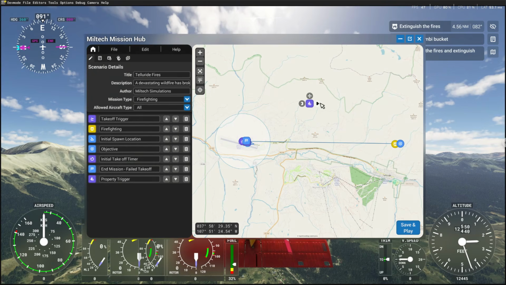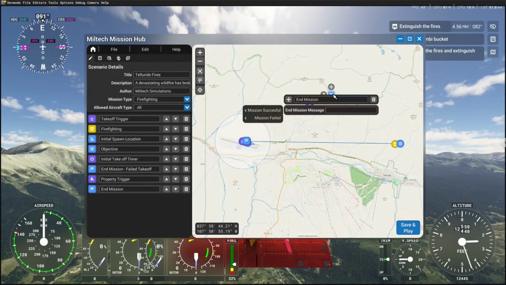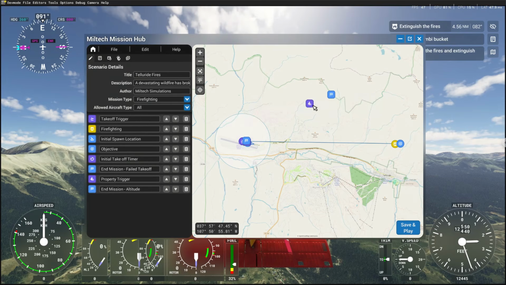If the user is higher than 12,000 feet, we are going to add a connection to a mission fail. So we create a new mission fail object, and we create a new one just because we want a different message. This one is specifically for takeoff. We want to create a new mission fail object, and this one's for altitude. So we name it altitude. "You went above the altitude ceiling for this aircraft." Okay, and we connect that trigger.